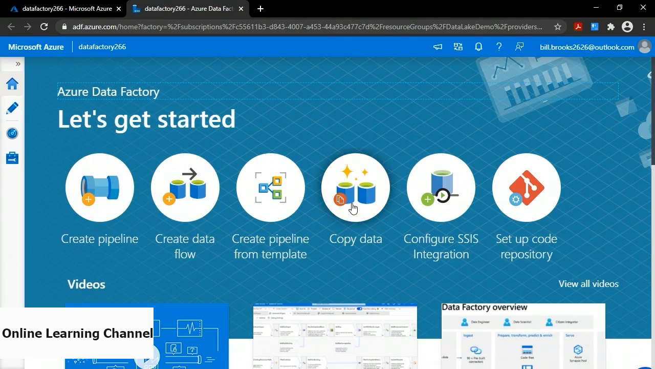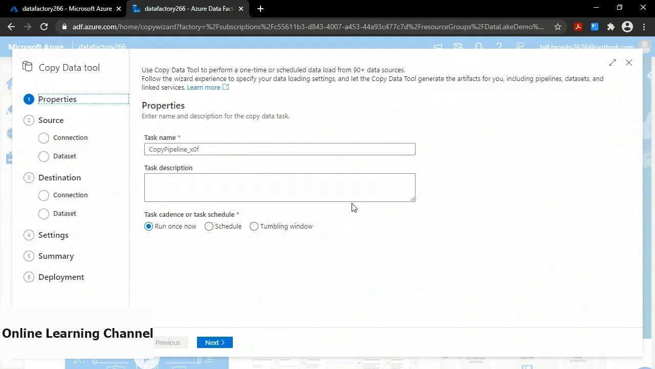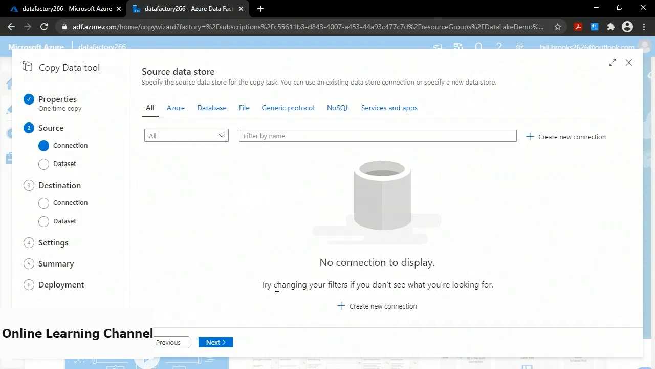And I'm going to use the Copy Data tool. So I'll click Copy Data. I'm going to default the task name. I'm going to run it only once. Click Next. Now I need to choose a source data store.